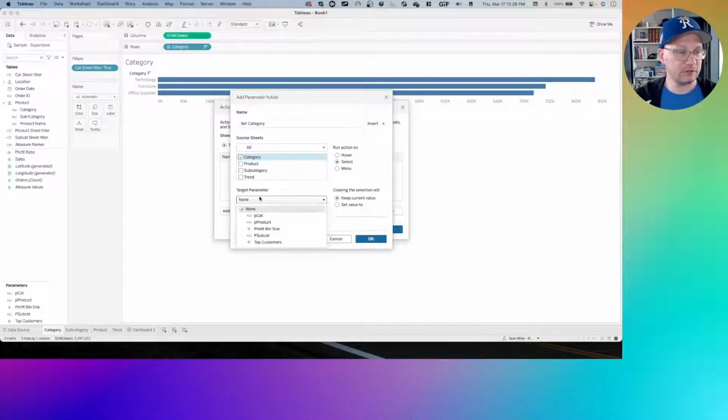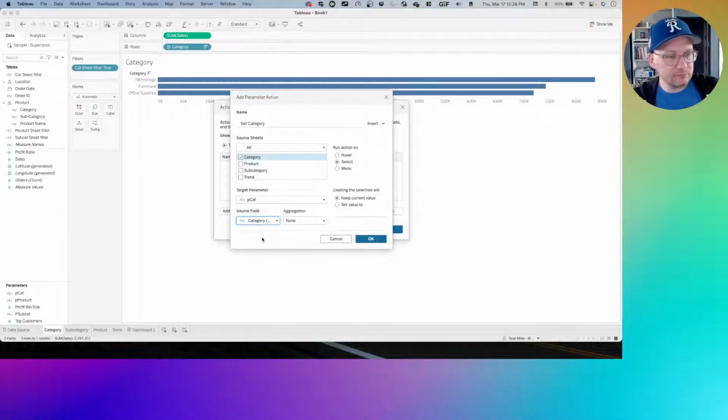Category, target parameter is pcat. It's gonna source my category field that I selected. No aggregation. And whenever I clear the selection, we'll just leave it blank. Oh, and I also need this. Oh no, that's right. Just on how are we doing? We're doing this by menu action, right?